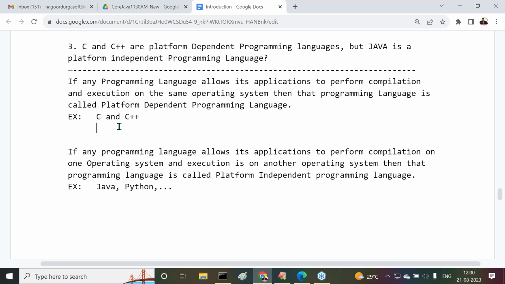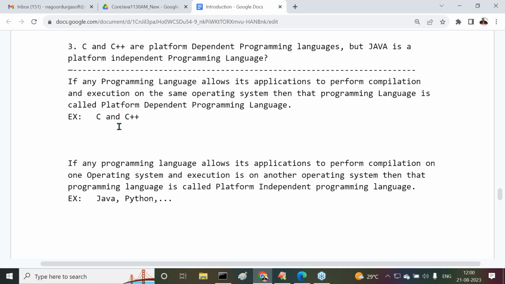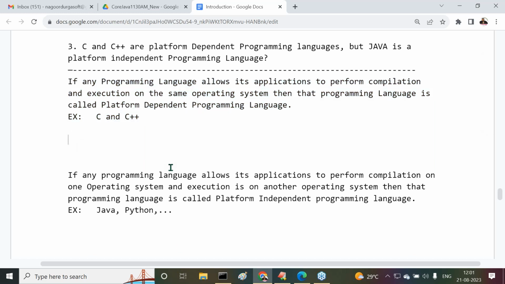Before understanding Java and its platform independence, first we have to understand how the C programming language is a platform dependent programming language. First understand it. After that, we are going to understand how Java is a platform independent programming language. Clear? All of you observe carefully. I want to give a diagrammatic representation so that we can understand it clearly.